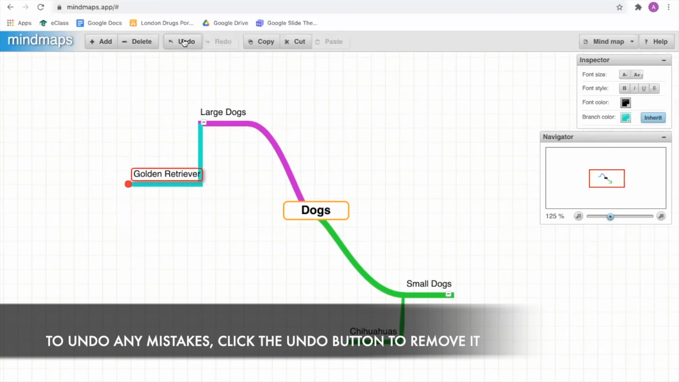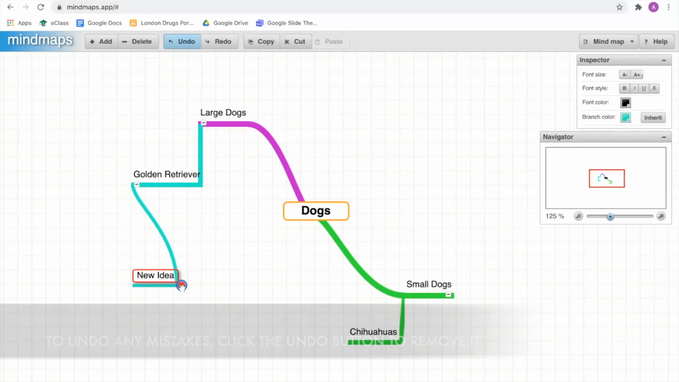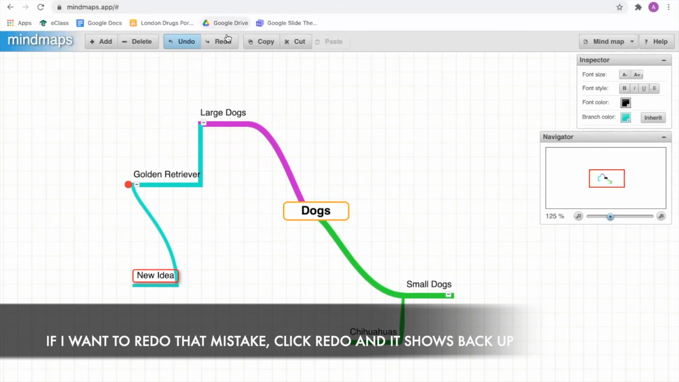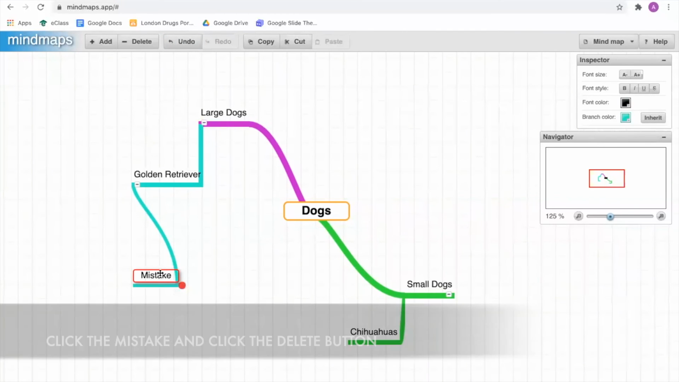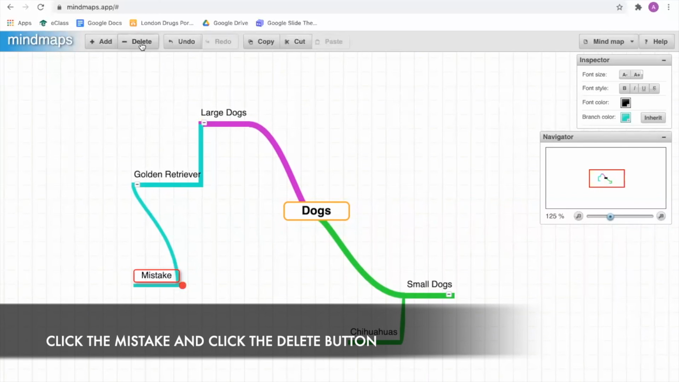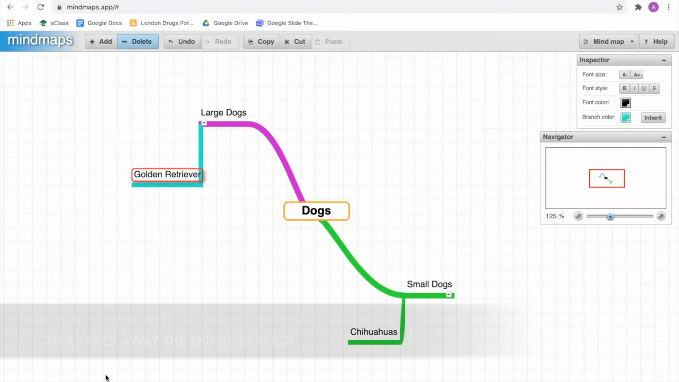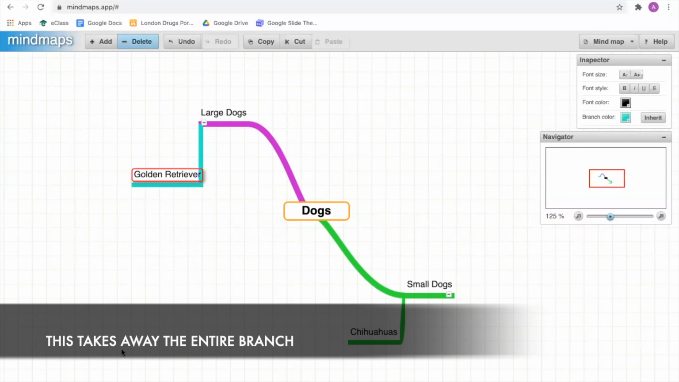To undo any mistakes, you can click the undo button. So I'm going to drag down and I'm going to make a mistake here. If I want to undo that, I just click undo. And that takes away the mistakes font. If I want to redo that idea, I click redo and it shows back up. If I want to delete it completely though, I can click the mistake and I can click the delete button right here. And that takes away the entire branch.